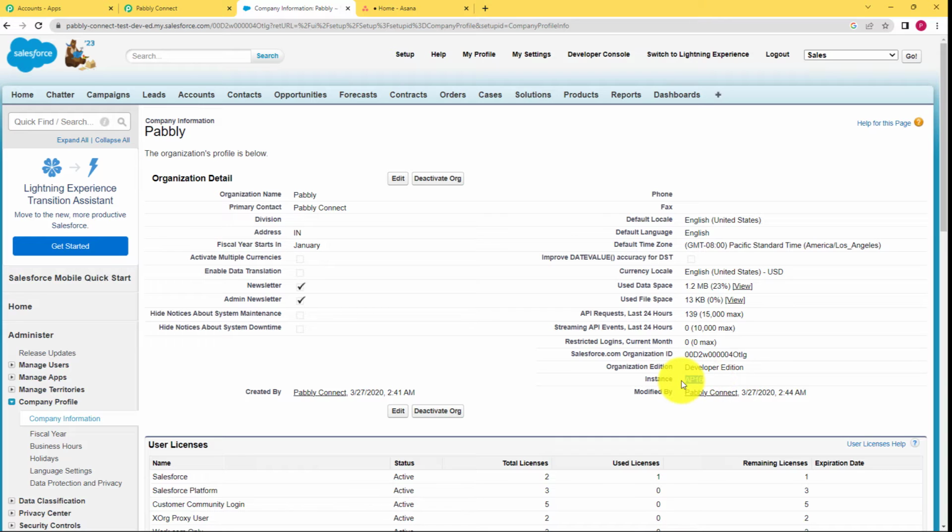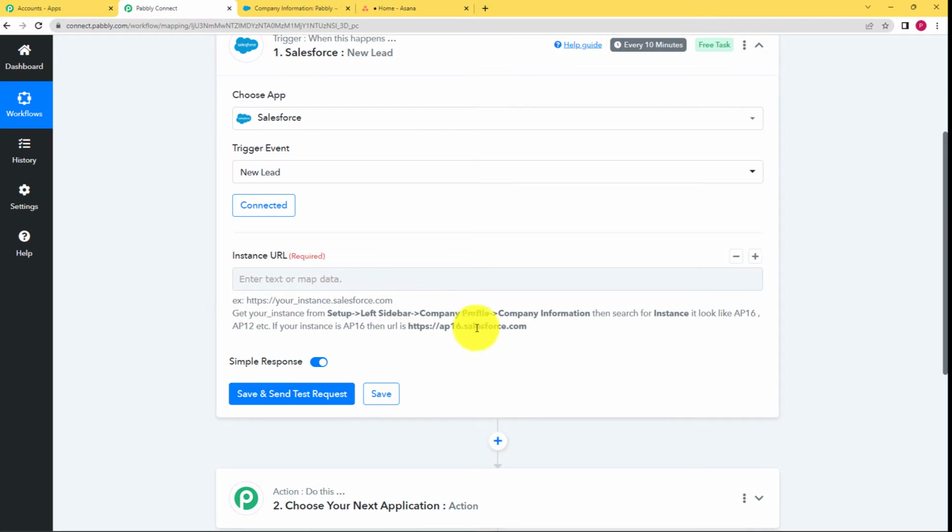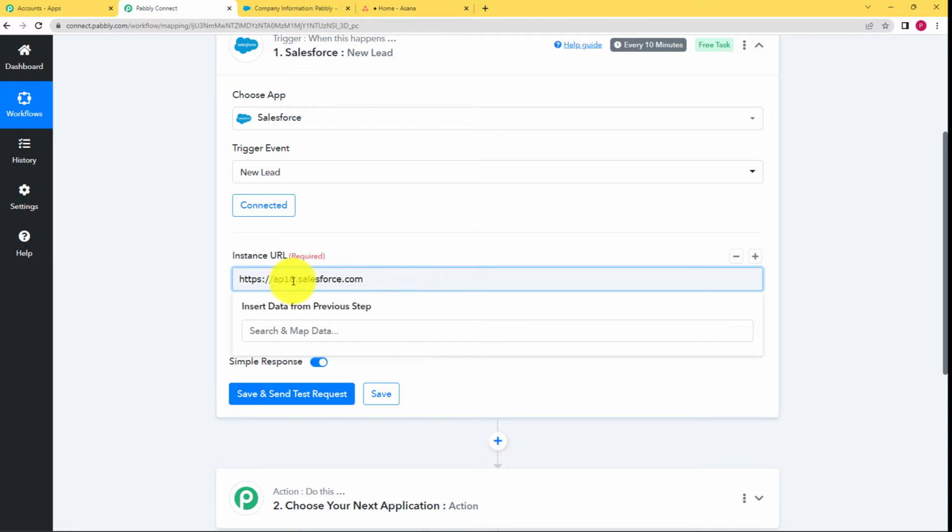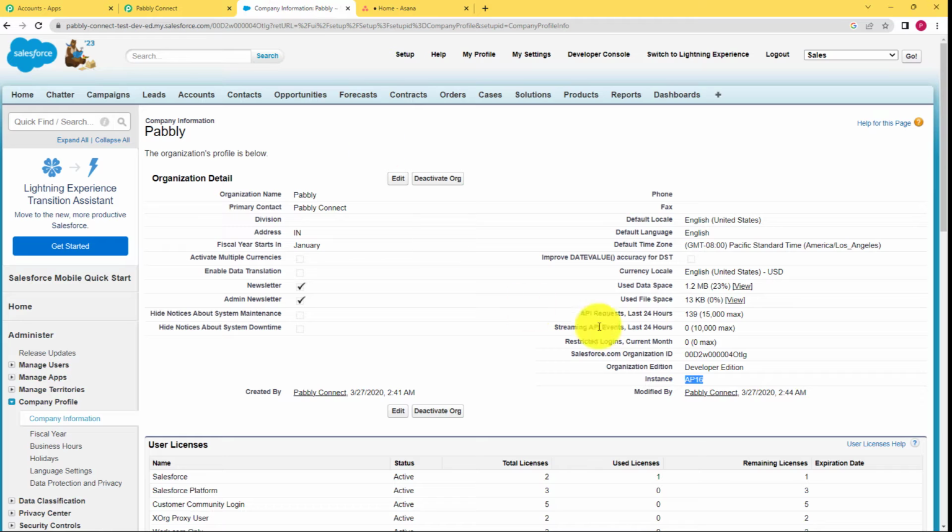Now the instance is this. On the right side, the last second option you can see it's instance. Now Pabbly Connect also explains it to you that if the instance is this, then the URL will be like this. Okay, like HTTPS is there, salesforce.com is there, and then in between slash and Salesforce, you will enter the instance. Okay, so we can just copy it from here and paste it over here. And in the case of this instance, you have to enter the instance that you find over here.